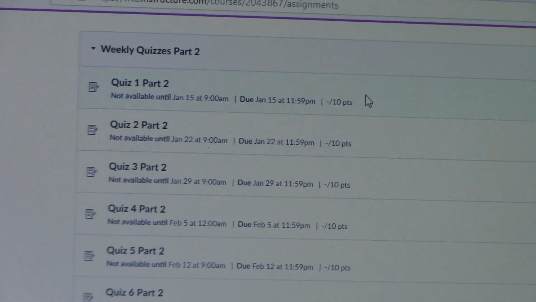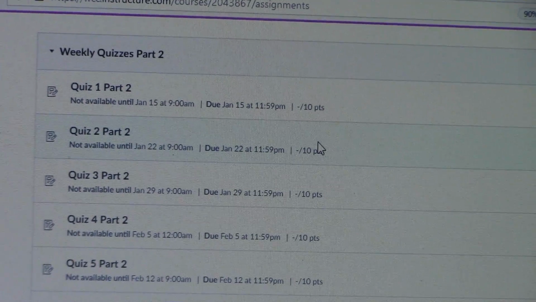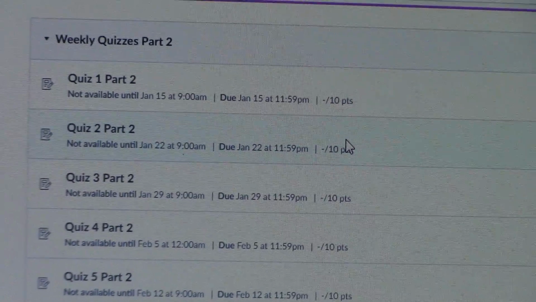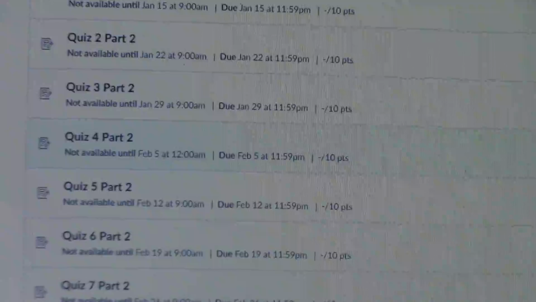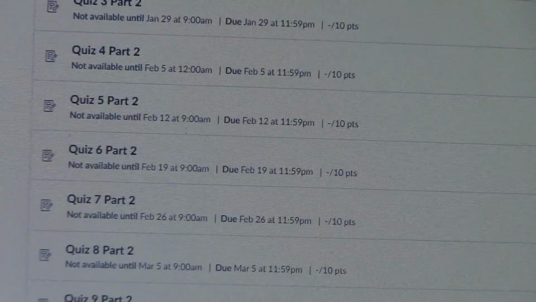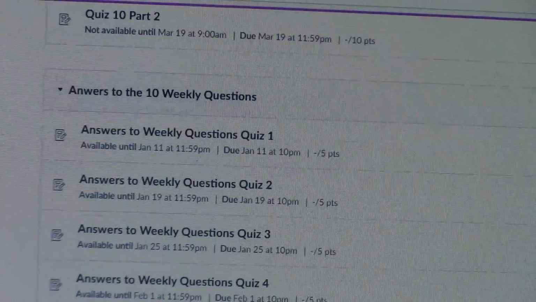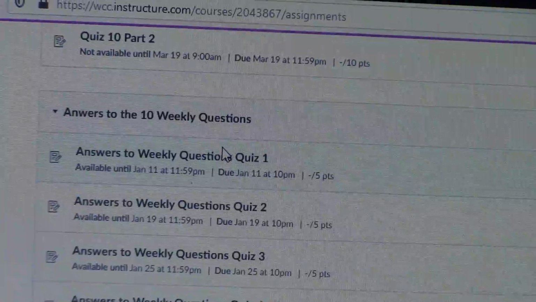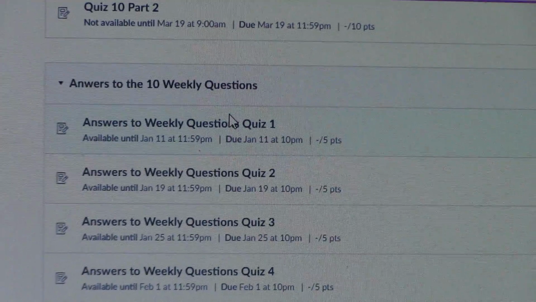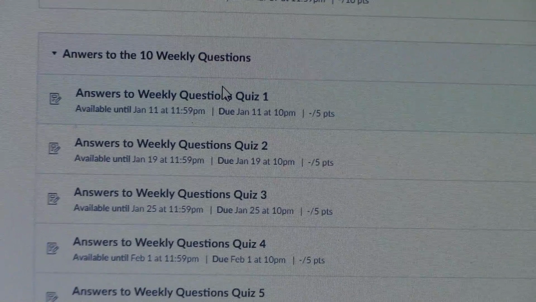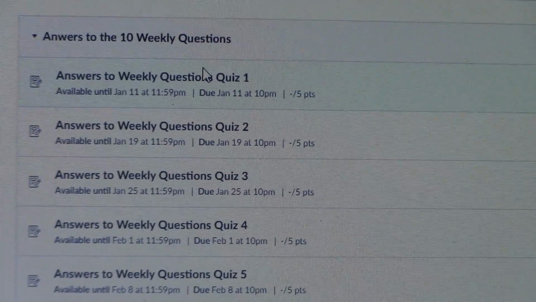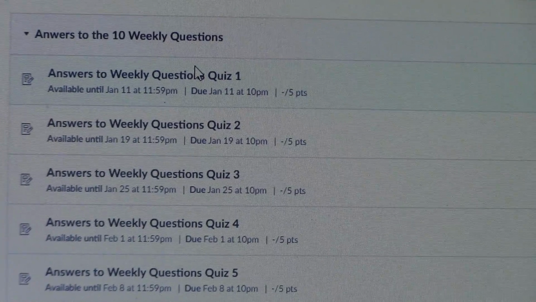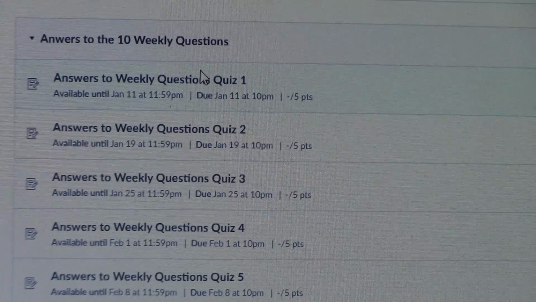Quiz part 2, 10 points. That's the one that is open book, open notes. You can use your computer. Also available from 9 a.m. to 11:59 each Friday. This is where you upload the answers to those questions. So you go through the notes, copy and paste those questions with the answers into a Word document and upload that to Canvas.